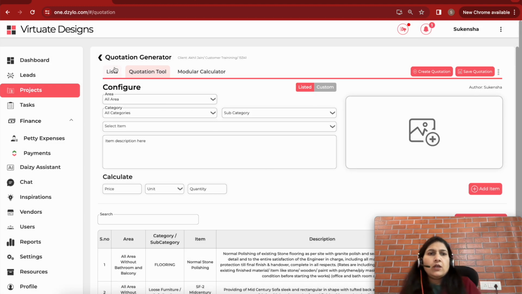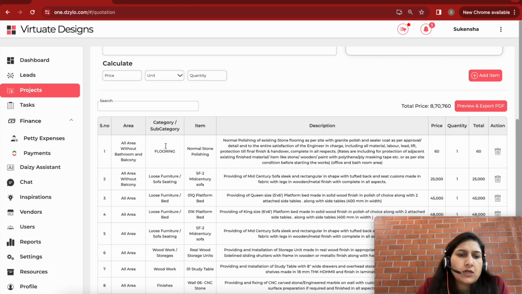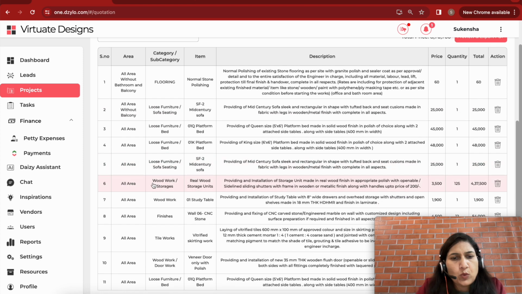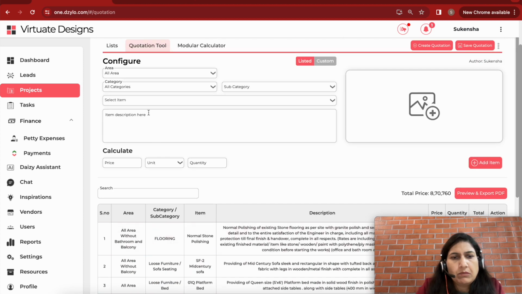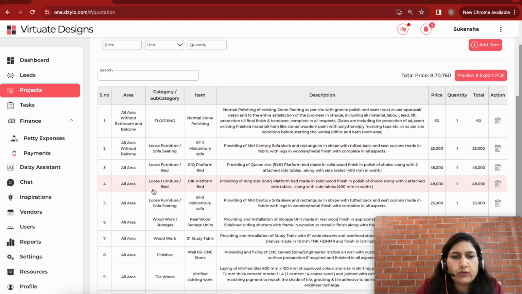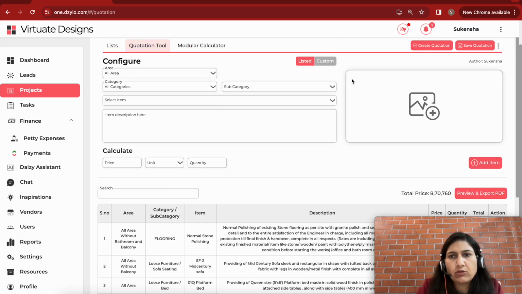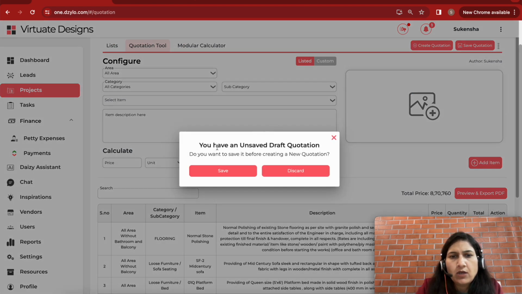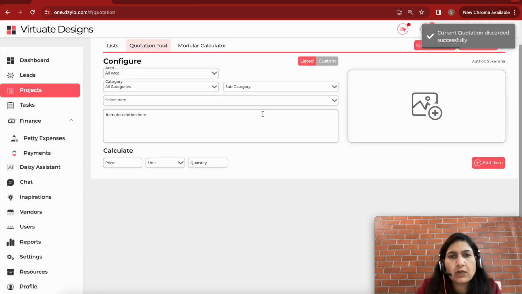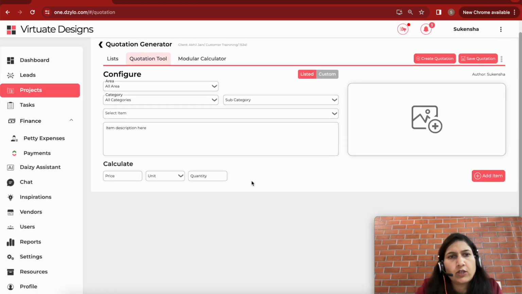Now it is saved. After a few days, the customer comes and says, okay, I don't want maybe any tile work, or I want altogether a different quotation. So what you can do, now your quotation is saved, you can go and create a new quotation. You can do new quotation and you can discard it. If you haven't saved it, you can use this save button, but because we already saved it, we don't need to save it again. So we can say discard and you can again create a fresh quotation for a client.